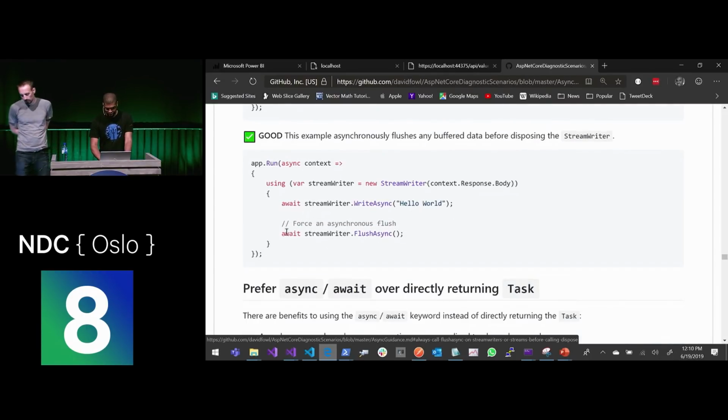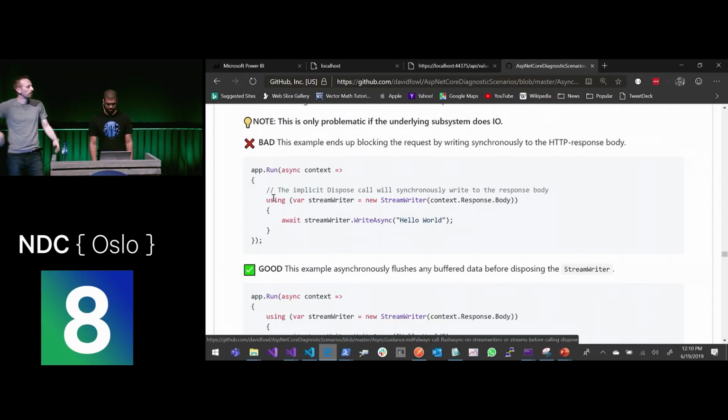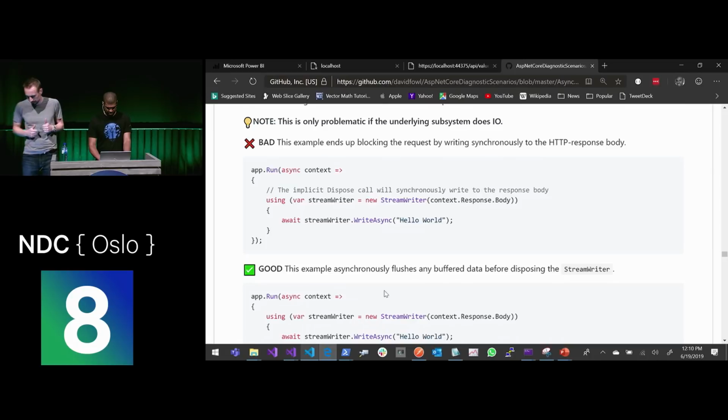So instead, you could call flush async yourself, or in C# 8, you can do await using this. Right. And then if dispose does get called, and it does have a buffer that it has to flush, it at least can flush asynchronously now and not block the thread while it's happening. So that's all goodness.